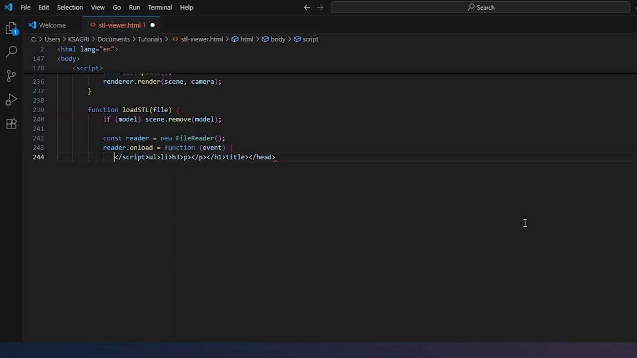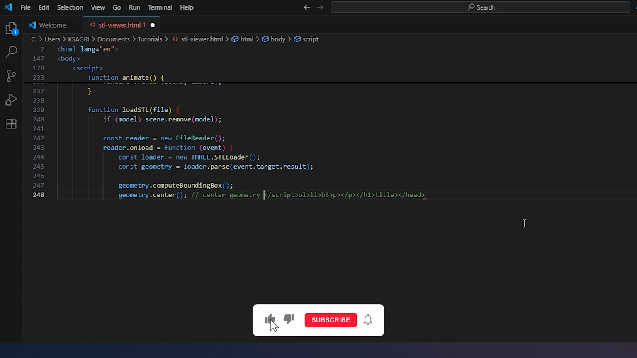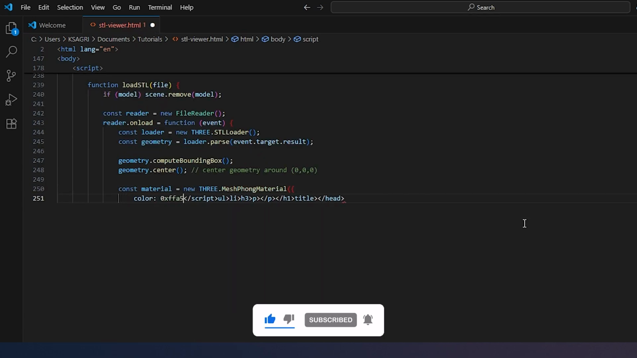Alright, the stage is set. Now, let's load a model. The load_stl function is our star player. We use a file reader to get the data from the user's file input, then the STL loader to parse it into a 3D geometry.